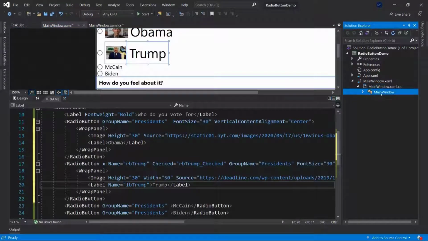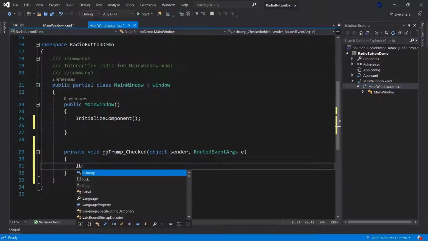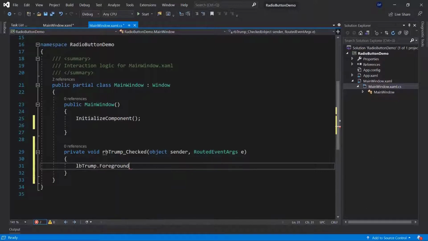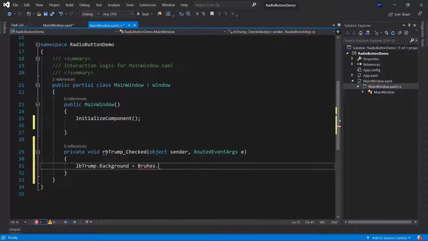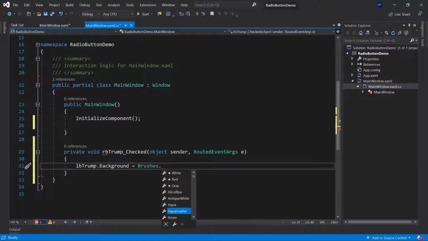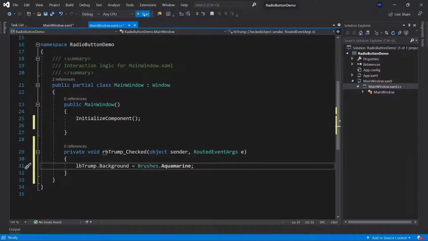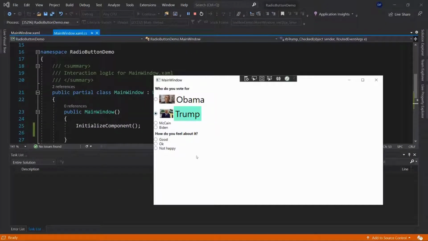Okay, so now what we can go ahead and do is we go to our code behind here. We have this RBTrump_Checked, and here I'm going to set the LBTrump foreground to be selected, or maybe we can even use the background so it will be even more visible. Okay, so here the background will be something like Brushes, which gives you colors if you type it correctly. And then let's say we use an aqua background for it, or some aquamarine background, like so. Okay, so now let's check it out. Once we check Trump, we should get this background for Trump.